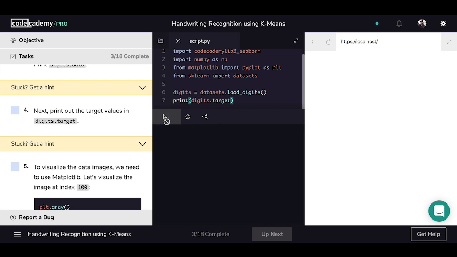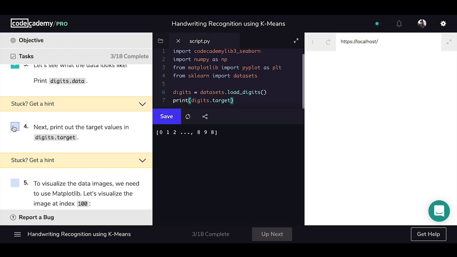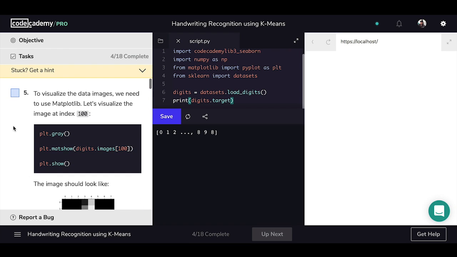So digits.target is just a list of digits. So for example, that first list of pixel data actually is a 0. So it's an image of a handwritten 0. The second one's an image of a handwritten 1, etc. So that's just the answer to all of these data points. Let's check off step number 4. We'll head down to step number 5.